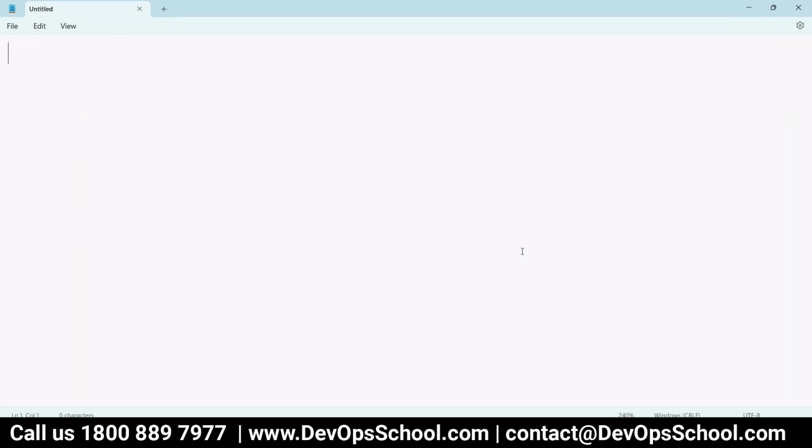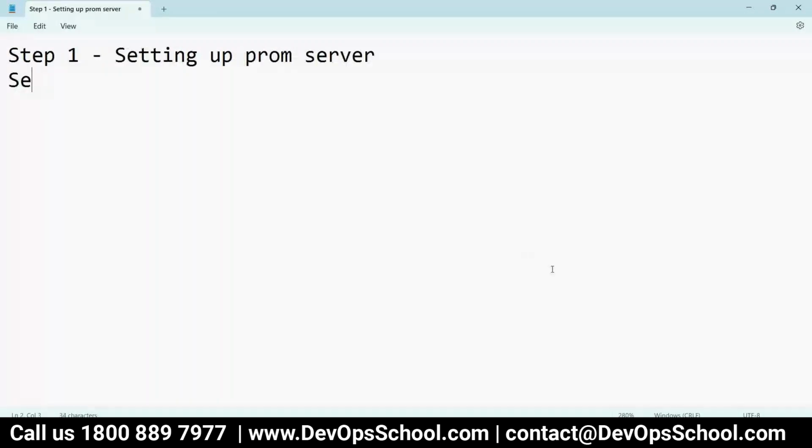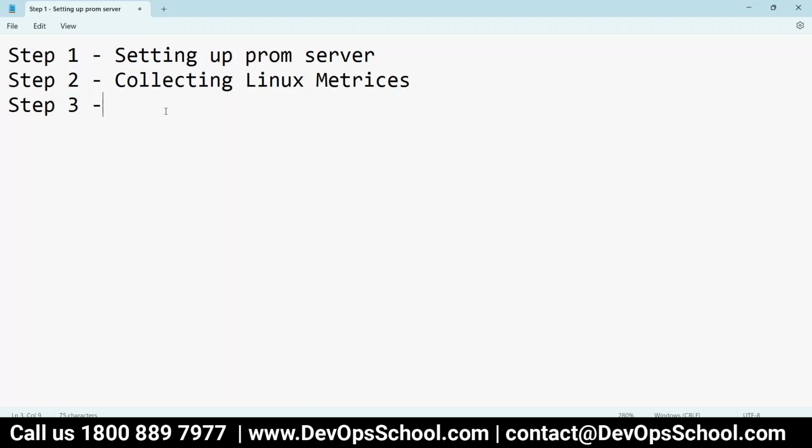Okay, so what I'm going to do, I'm going to show you setting up the Prometheus server. That is the first one. Now, step number two, I'm going to show you collecting Linux metrics, right? And the moment I show you Linux metrics, you'll understand the rest of the things. But I want to show you one more integration, that way you have confidence while doing it. Collecting the Apache metrics, because one is an operating system and one is a tool, right?